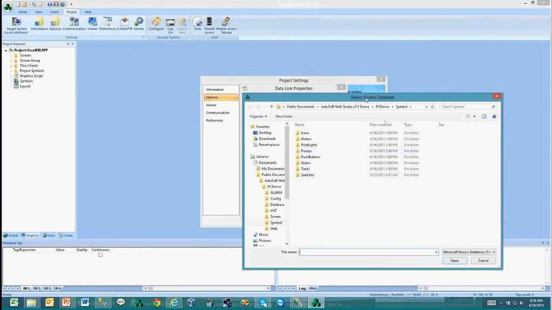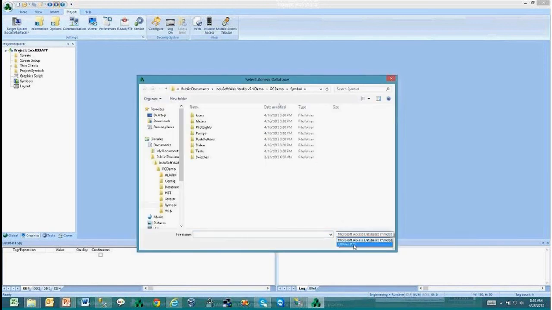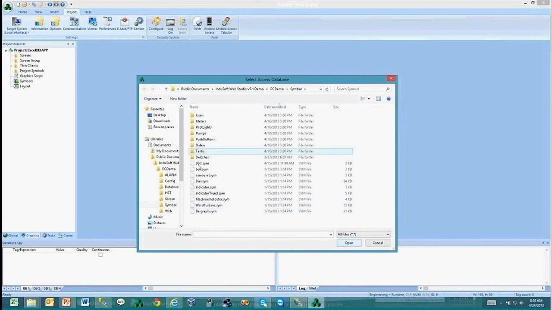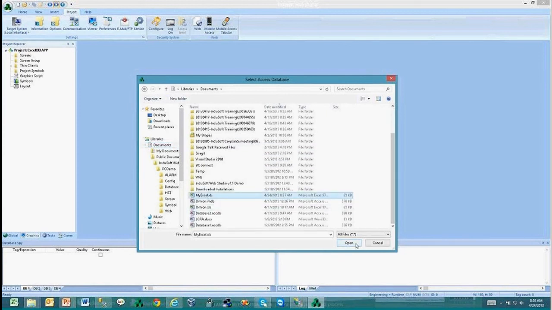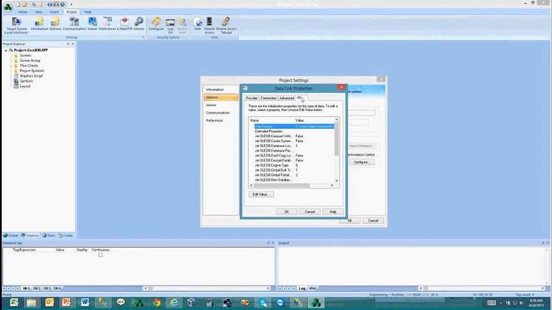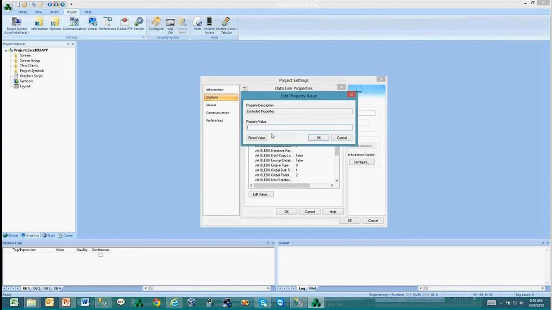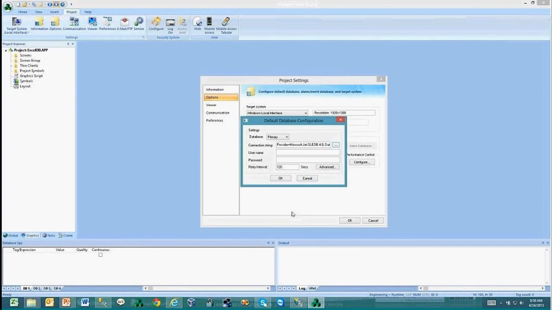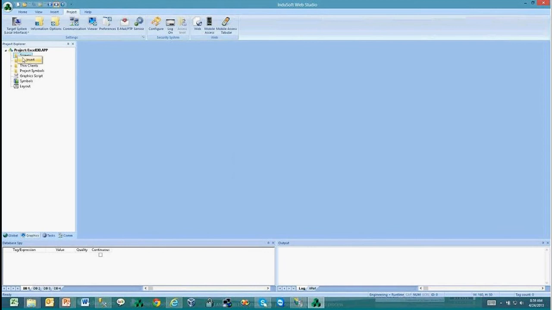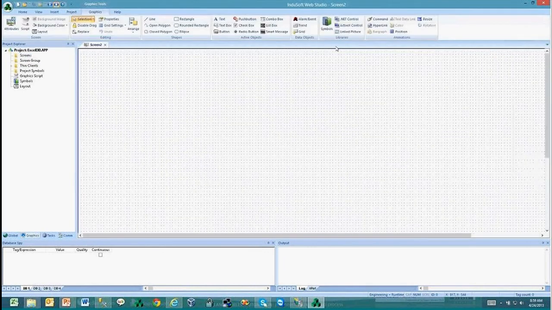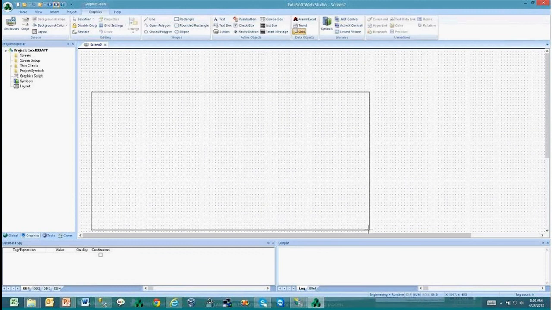Now the trick here is, number one, when you browse for the file, select all the extensions, because by default it shows only the MDB files. Then you can select, in this case, my Excel file. And here in All, you go to Extended Properties, and for XLS files, you write Excel 8.0. Say OK, OK, OK.